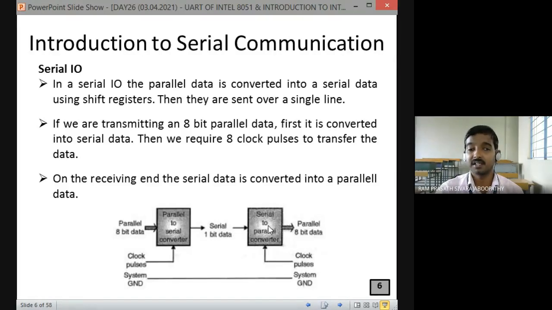Fine. Is it clear? Then one more thing we have to consider, apart from the transmitting line, we have to produce a common ground for both the systems. So when I am going to transmit a data from one device to another device, I need one line for transmitting the serial data and one more line for a ground reference. A common ground must be established between the two systems. They can be powered with individual sources, but their ground should be common. Otherwise, you won't be receiving the proper data.